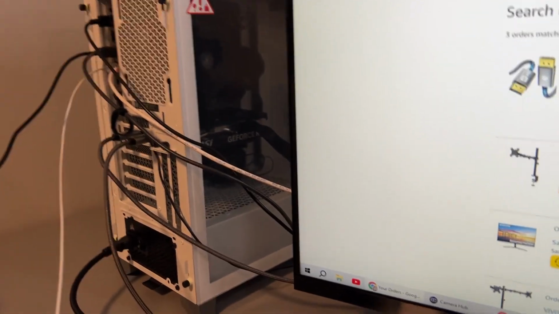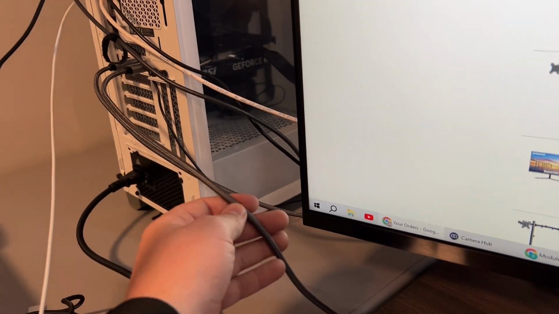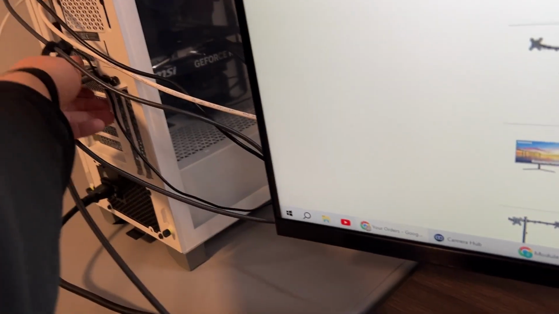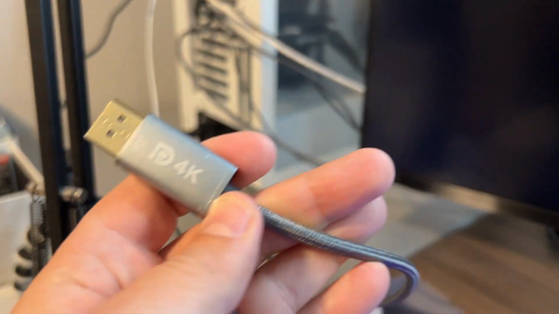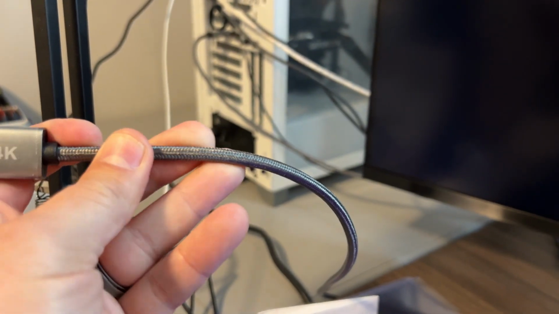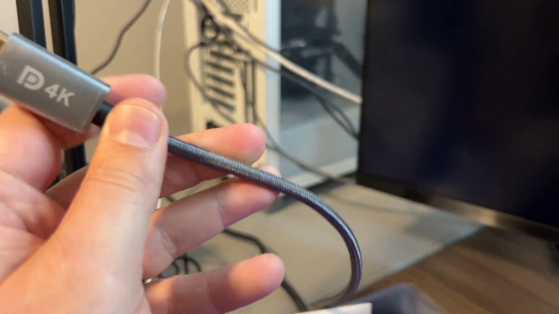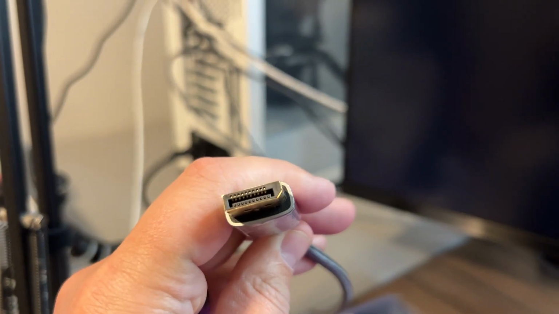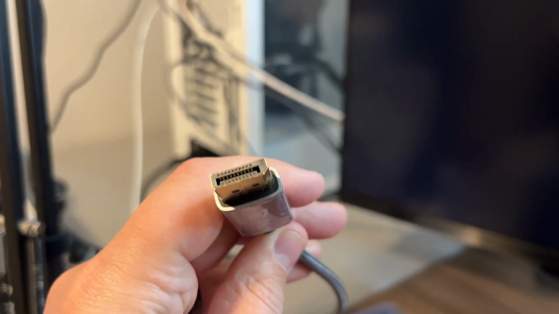So I'm actually going to show you. This is the cable right here, and let's just unplug it for a minute. So you can see, there we go, the monitor went out, but nice high quality cables here. You got that threaded look to it, and they're quite thick, which is nice. And then you just have the standard DisplayPort end there.